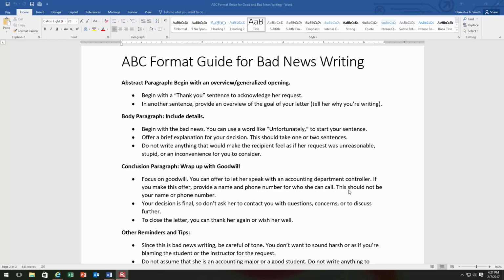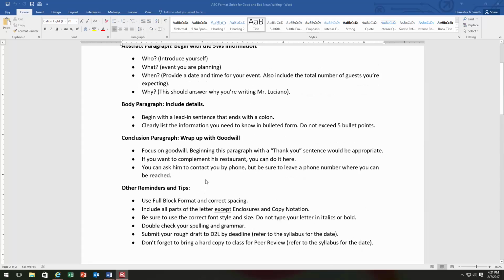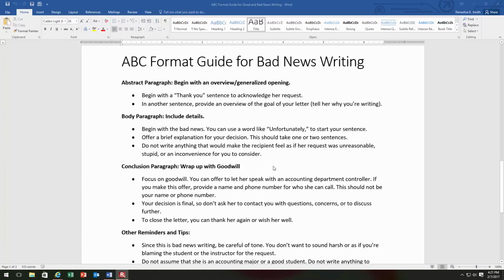Now with this scenario, you're having to turn down a student who has requested to see the financial records of your company for a class project. This is bad news because you're going to have to tell her no, and that is going to be bad news for her. A good way to tackle bad news writing is to begin with a thank you sentence. With the good news, remember we ended with that thank you sentence in the conclusion paragraph. But with bad news writing, it's usually a good idea to begin with thank you.